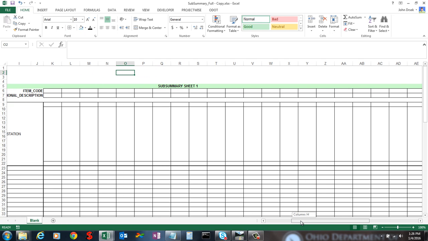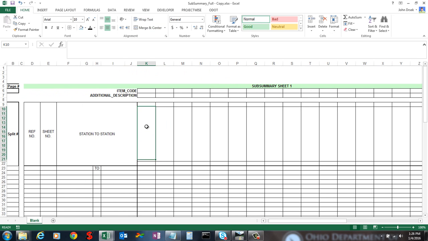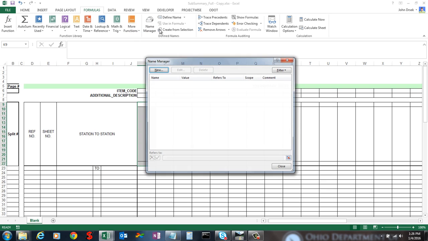So the next thing that you'd want to do is make it so that these formulas are here to fill out once you enter an item code and additional description. To do that, these formulas use named ranges that hit this add-in. So you need the add-in for the formulas to work, because that's what gets the item master data. So there's two named ranges.